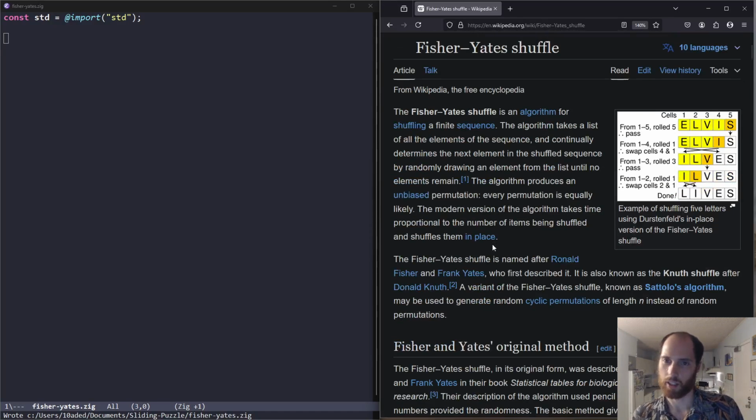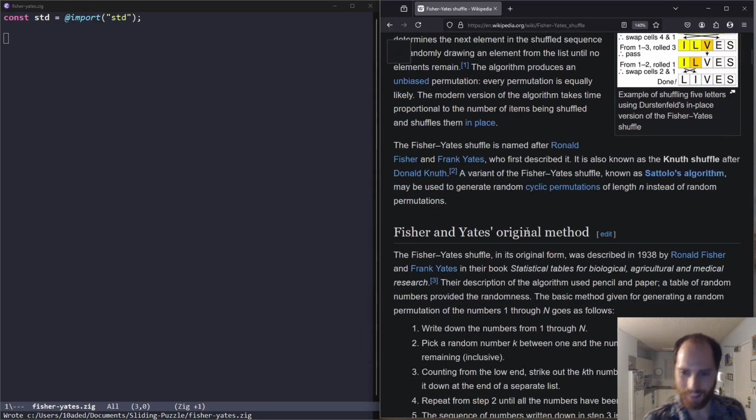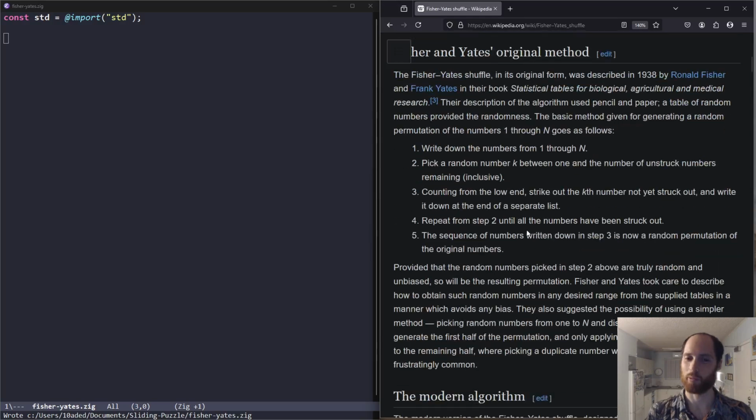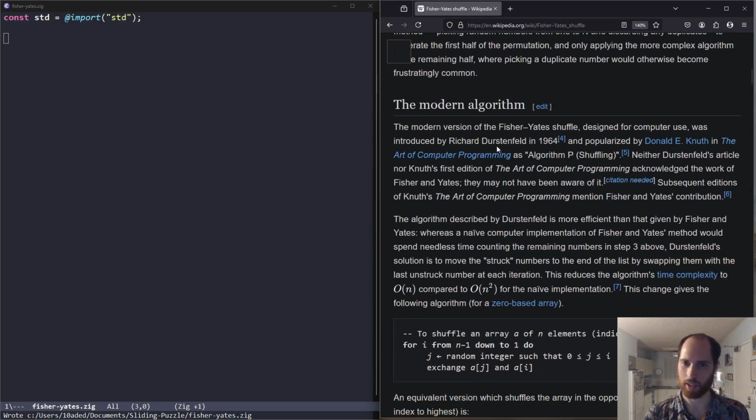So how does this thing work? Shuffling a finite sequence. The algorithm takes a list of all the elements in the sequence and continually determines the next element in the shuffled sequence by randomly drawing an element from the list until no elements remain. Oh, that's really kind of easy to do then. I feel like that's all I need to read and we can immediately implement it. Maybe there's something a bit missing.